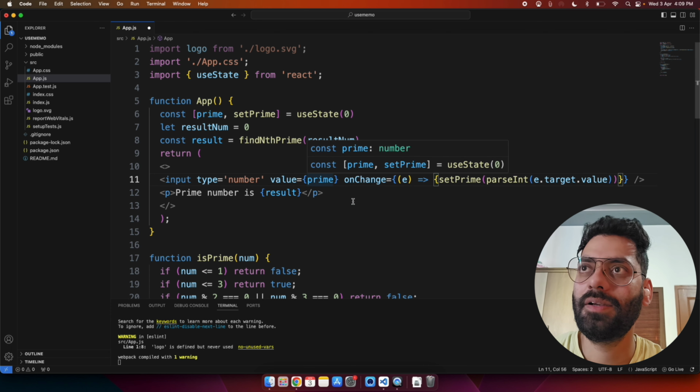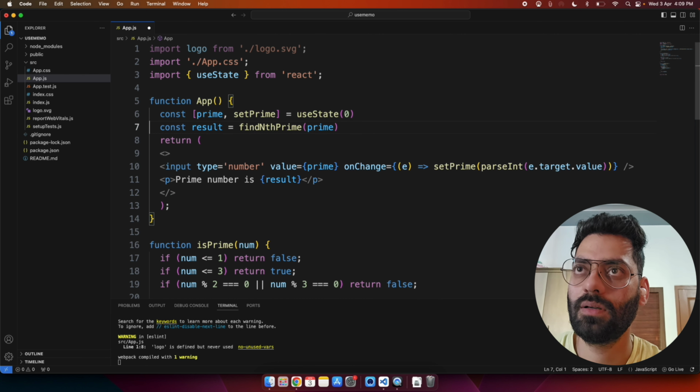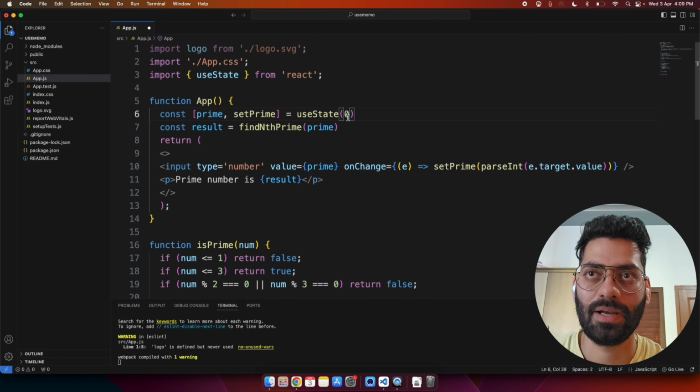Let's reset it to however it was, and yeah, findNthPrime using prime, because prime is not getting reset to zero on the component re-rendering.